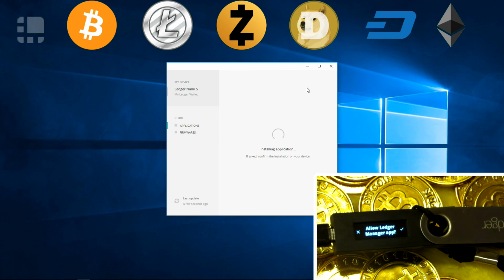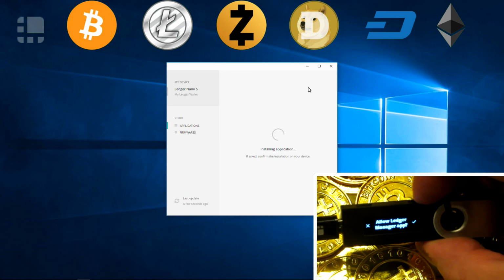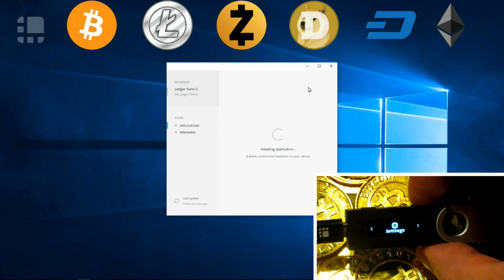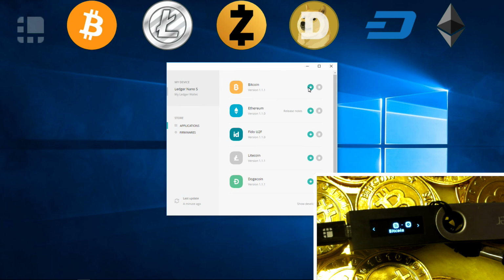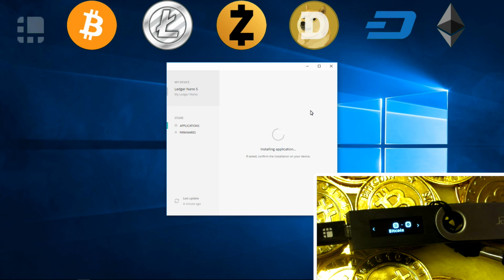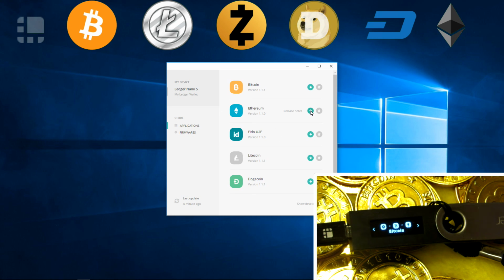The Ledger will prompt me to allow Ledger Manager, so I'm going to say yes. Click on the check mark. This will install the Bitcoin application on my Ledger. There we go. We can see it's installed. We can see the B in Bitcoin on the Ledger Nano. I'll go ahead and install Ethereum. Now Ethereum is installed on the device. We can see the little Ethereum logo.